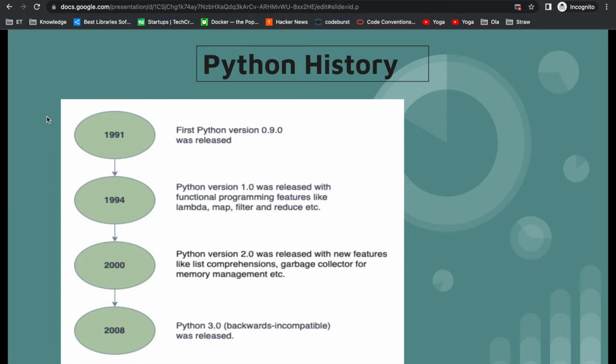You guys don't need to worry about what is list comprehensions, what is garbage collector. In the upcoming videos, we will be learning all these concepts one by one. So for now, just go with the flow.